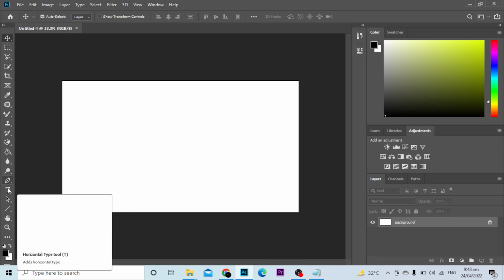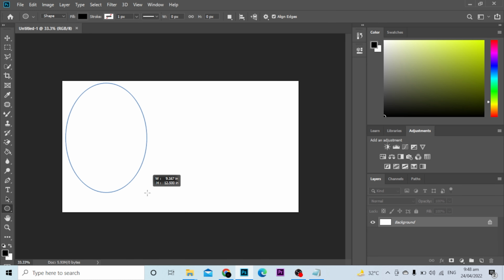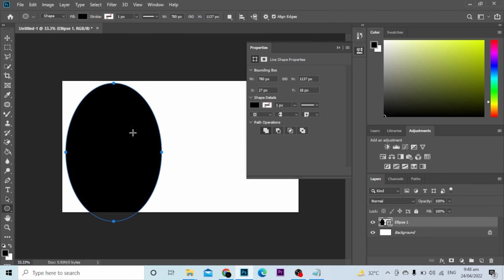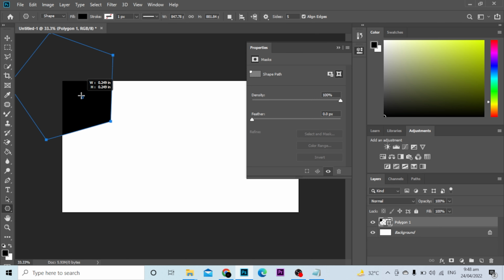Now first of all, I will try to find a shape here. Let's say I have made a shape here. I'll basically delete this and find another shape according to your need. Let's say I want this polygon. So I have created this.